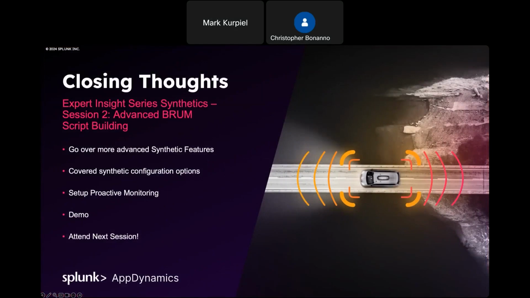And I know I covered a lot, so I did want to go into some closing thoughts and kind of review what I talked about here on our Synthetic Expert Insight series, session 2, Advanced BRUM script building. So in today's session, we went into some more advanced synthetic features and covered synthetic job configuration options, as well as how to set up proactive monitoring. And then I showed this all off in our demo, including showing you how to create your first more advanced BRUM synthetic scripting. Hopefully you all enjoyed today's session, and we will be having that session 3 on API scripting, so please don't miss that.